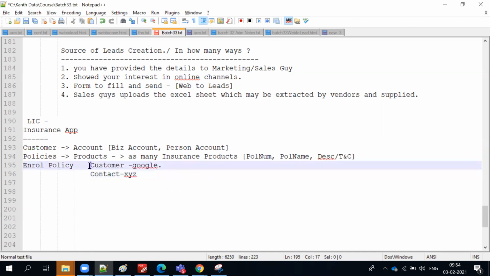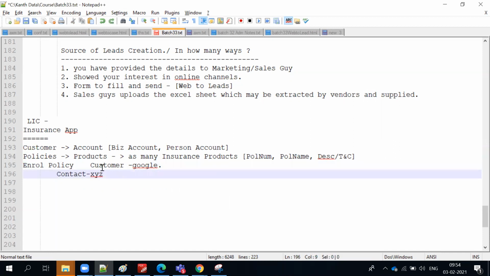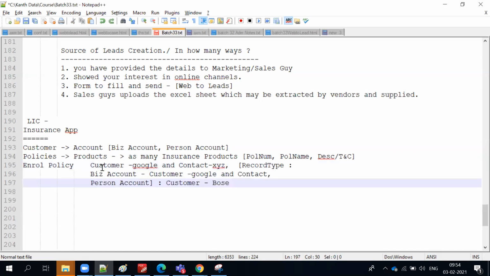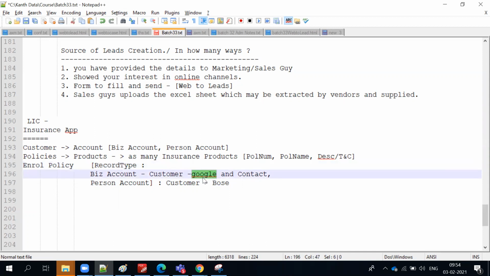We can do the record type. Anything is fine. I was just saying an idea. So when you open the enroll object, and if you choose the person account as a record type, then you should be able to see the fields. I'll just make all these points. I need to choose customer, I need to choose contact, I need to choose product. Basically, I don't say product, I say policy.